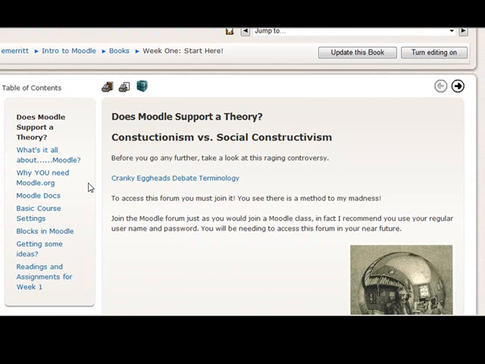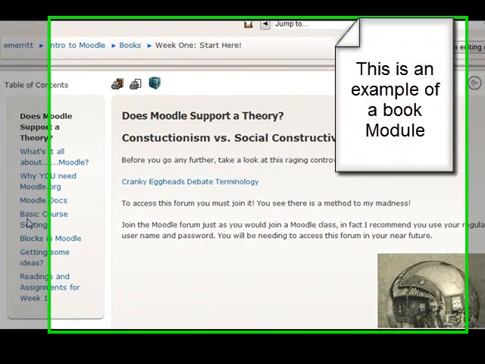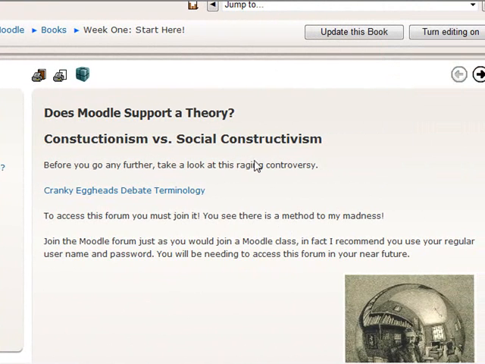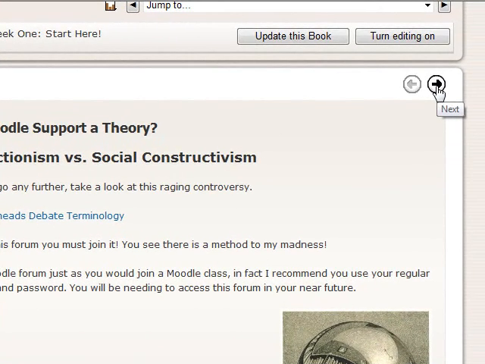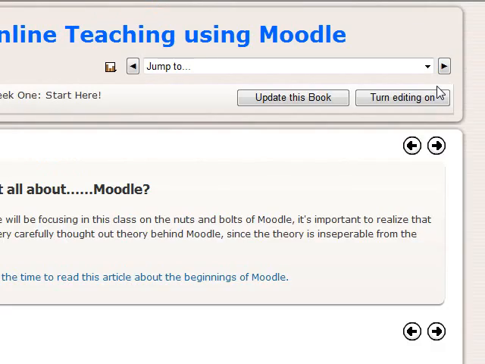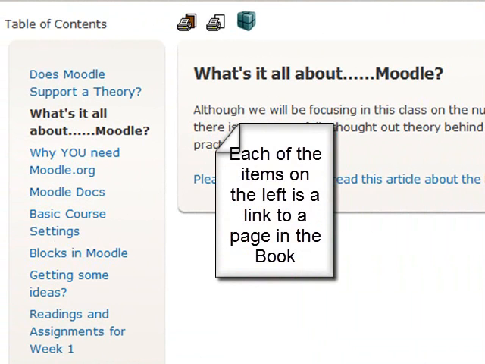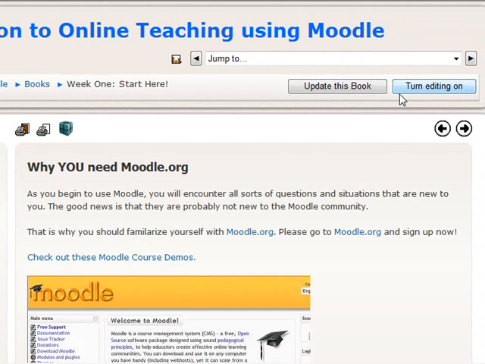So within a book module, on the left hand side you have a table of contents, and as you can see, each item is a link, and on the right hand side you have the material. Book modules sometimes also include links to other material. They also have a navigation arrow. If I want to, I can click next to get to the next page in the book, or I could click here, but the best thing to do is just keep working your way through the book.